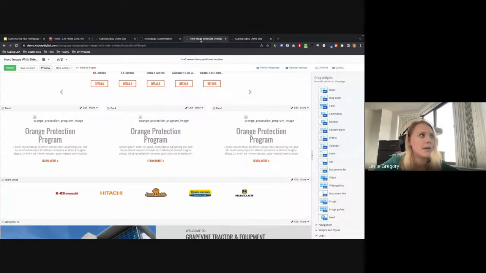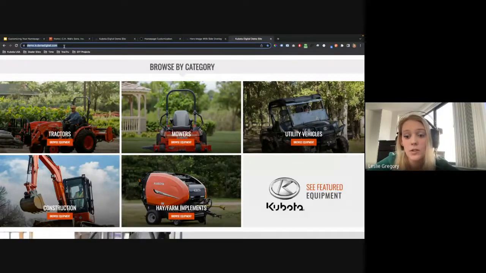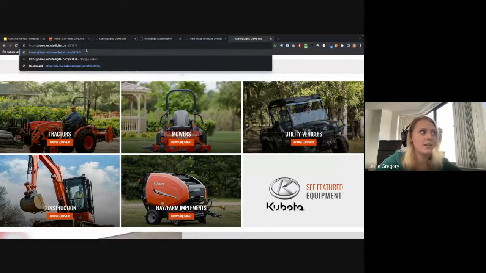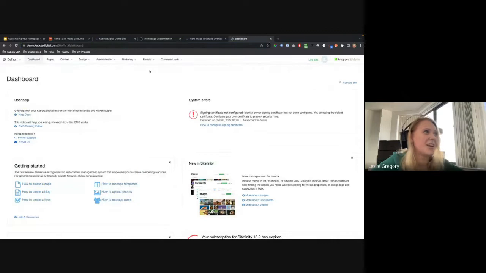Thank you. Okay, Southern Tractor and Outdoors. So just so everyone knows, to access the backend of your website, all you have to do is go to your domain name. So for this example, on our demo site, you go to the home page and then just type /Sitefinity. It doesn't have to be capitalized. My caps lock was on. But that will take you to a login page. And if you don't have a login, our support team will add that login for you and create one for you.